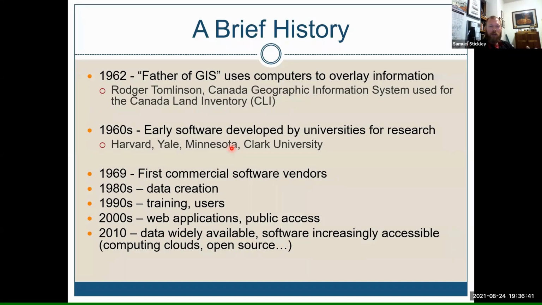And really in the 90s and early 2000s is when we started getting software applications and people started actually using this. The public was getting access to GIS data. Universities and researchers were starting to use it quite a bit more.